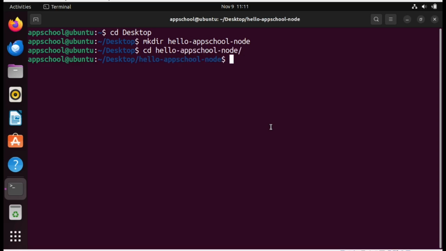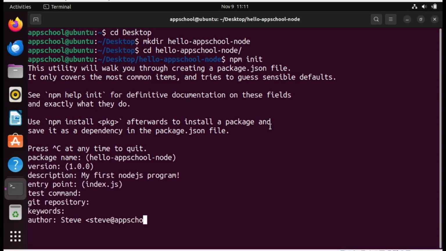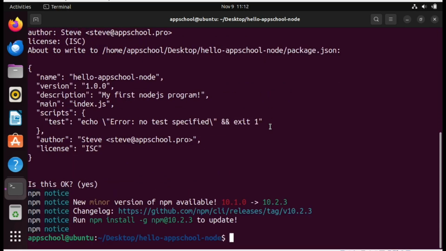Now let's initialize your project with npm. This step sets up a package.json file that stores information about your project and its dependencies. Run the following command: npm init. This command will prompt you with a series of questions. Fill in the details or simply press enter to accept the default. The package.json file will be created once you're done.